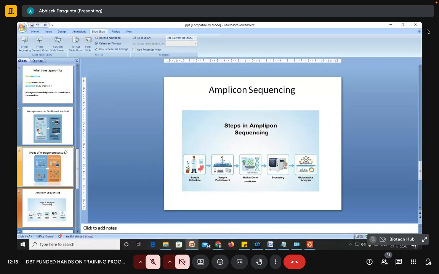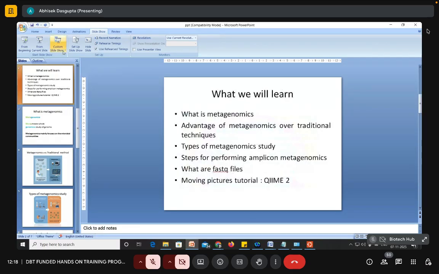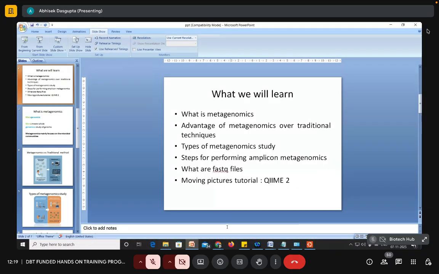So now we have understood what metagenomics is. We have seen the advantages of metagenomics over traditional techniques. We have understood the types of metagenomics, and we have seen the steps for performing a metagenomic study.